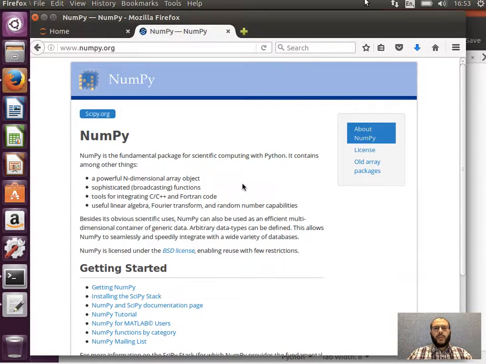Right, let's start with NumPy. NumPy, or as some people pronounce it, NumPy, is a really powerful array library or array package that can be added to the standard Python. So the standard Python does have some array functionality, but NumPy adds a lot more to it.